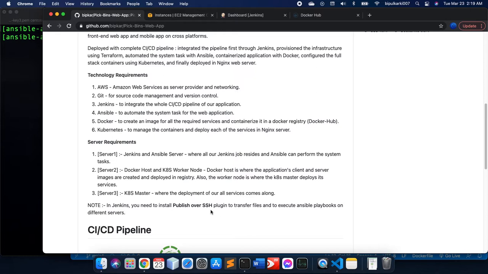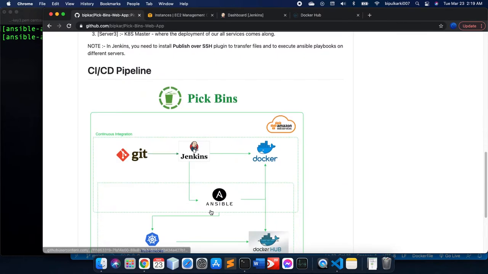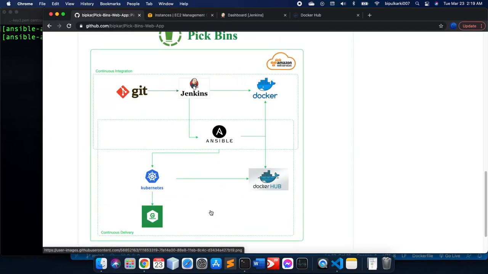So going over the CI/CD pipeline, first Jenkins will pull the source code from Git, and then Jenkins will make a deployment. Integrate with Ansible, and then Ansible will configure to make a deployment or make an image and then deploy into the Docker Hub, into the Docker registry.